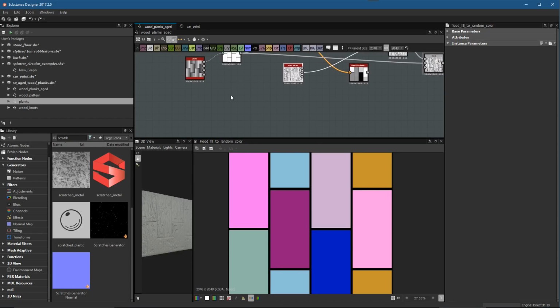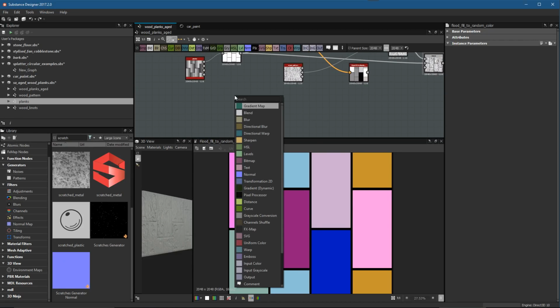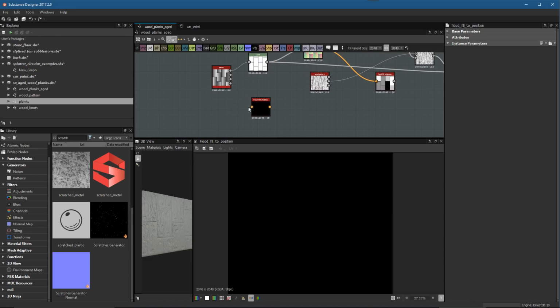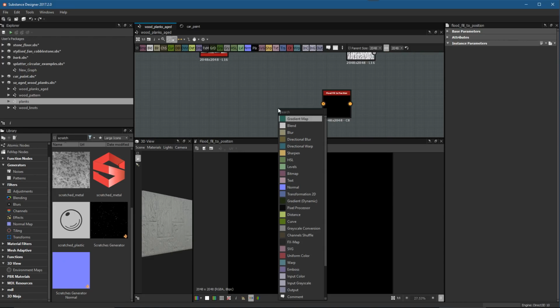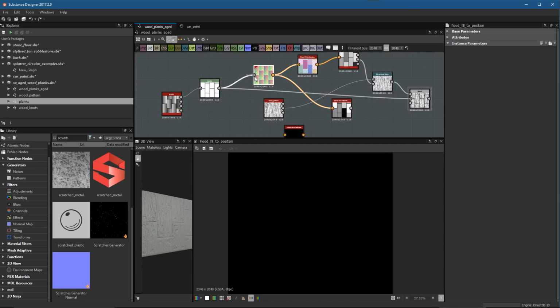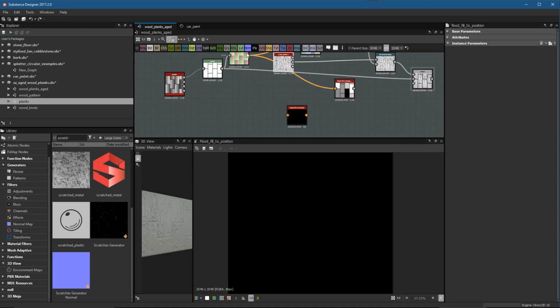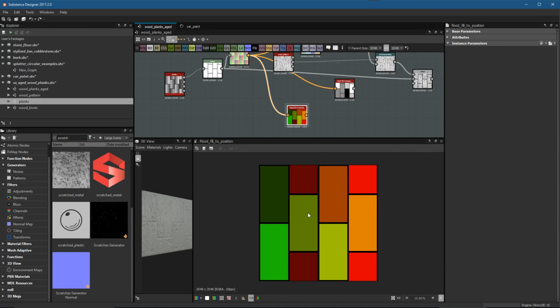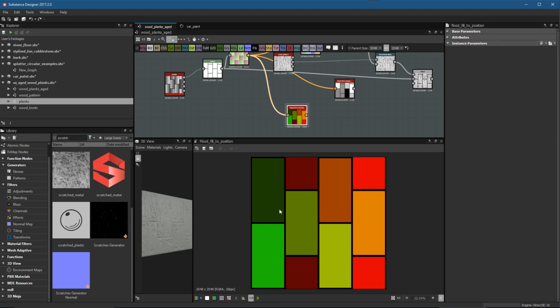So another thing I want to show you, if we go into Floodfill, we have position. So this one, I'm going to show you this one a little bit differently. Let's just use what we have, I guess. This time we're going to take our Floodfill and plug this guy here. And so now this gives you Floodfill to position. And so basically this is like a UV coordinate here. So the color that you see corresponds to the UV coordinate at the center of the pattern.